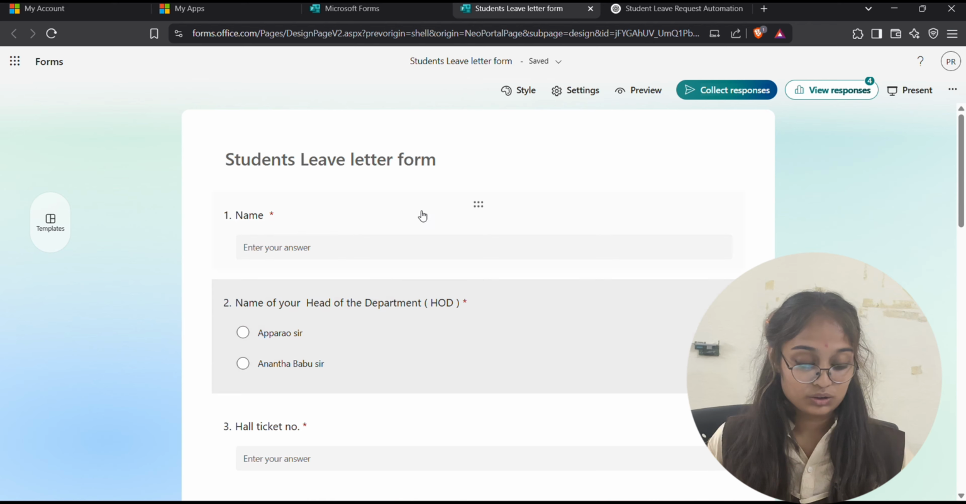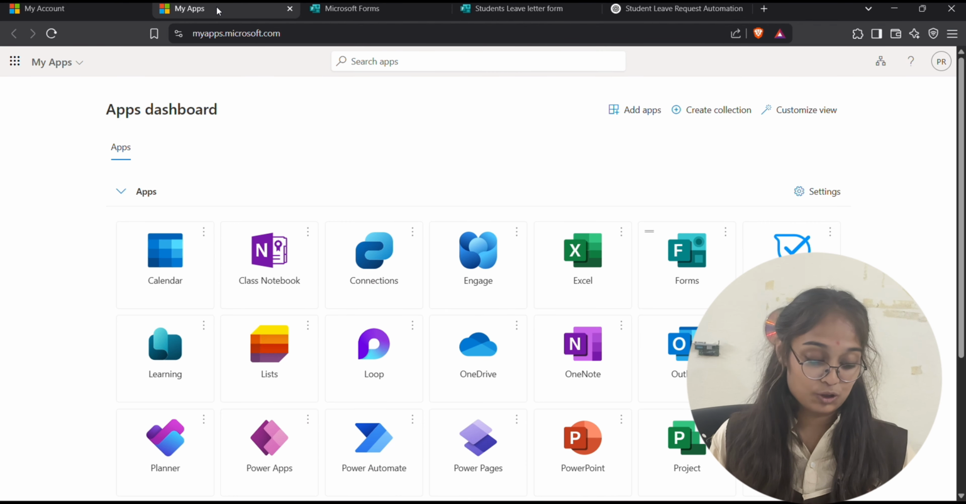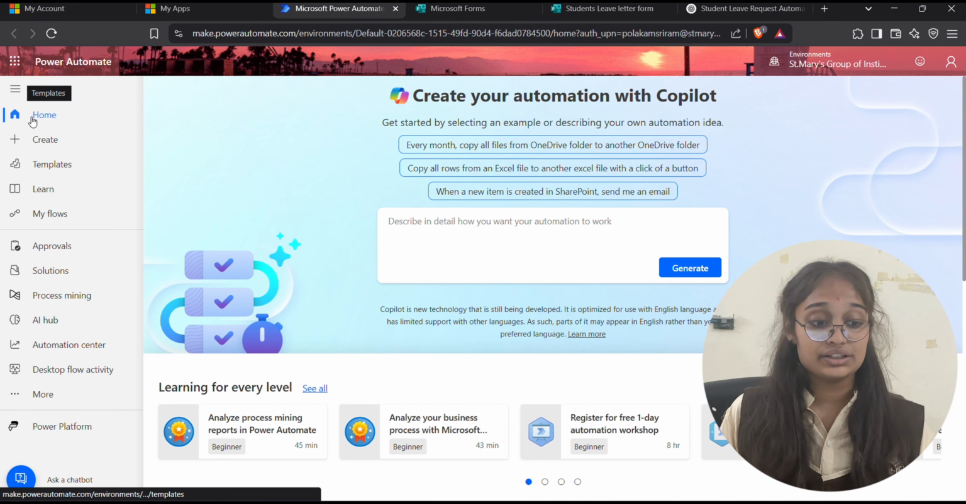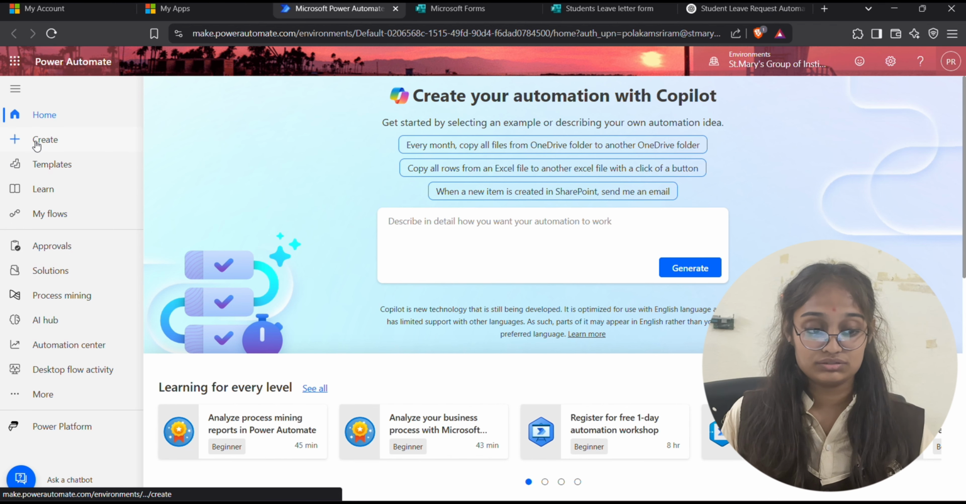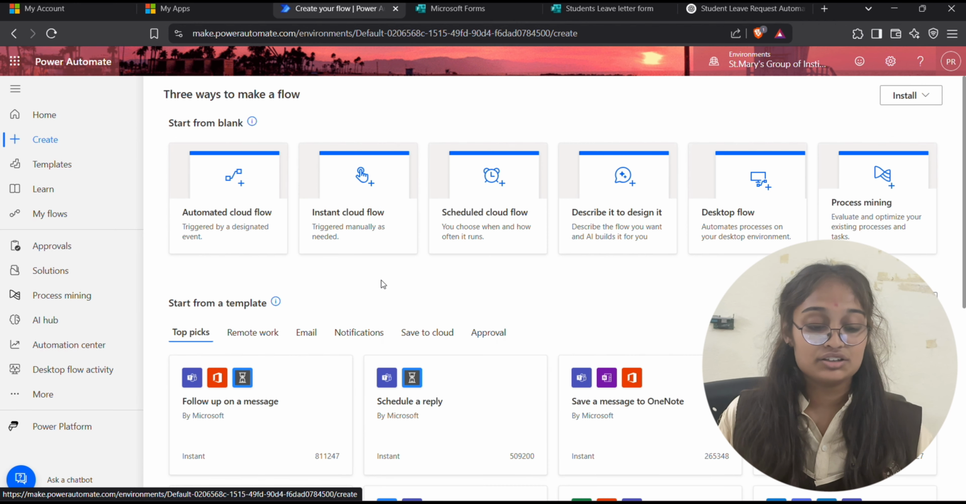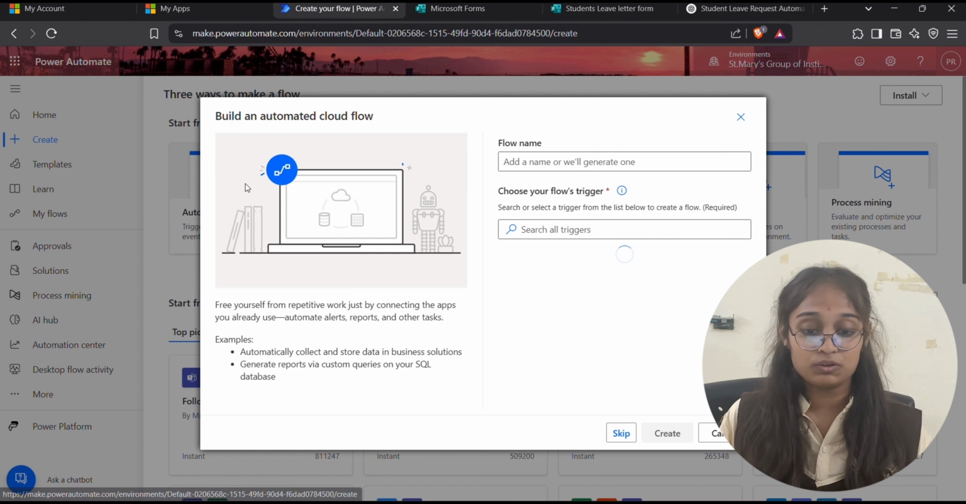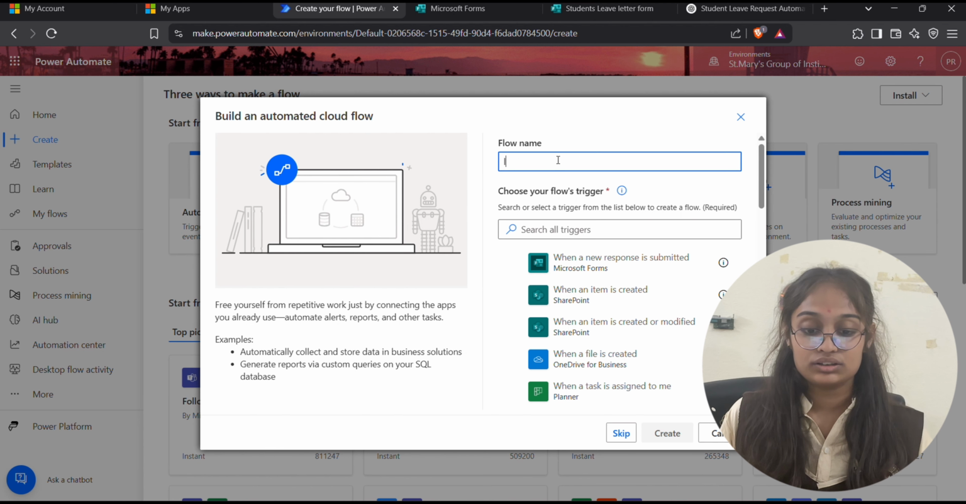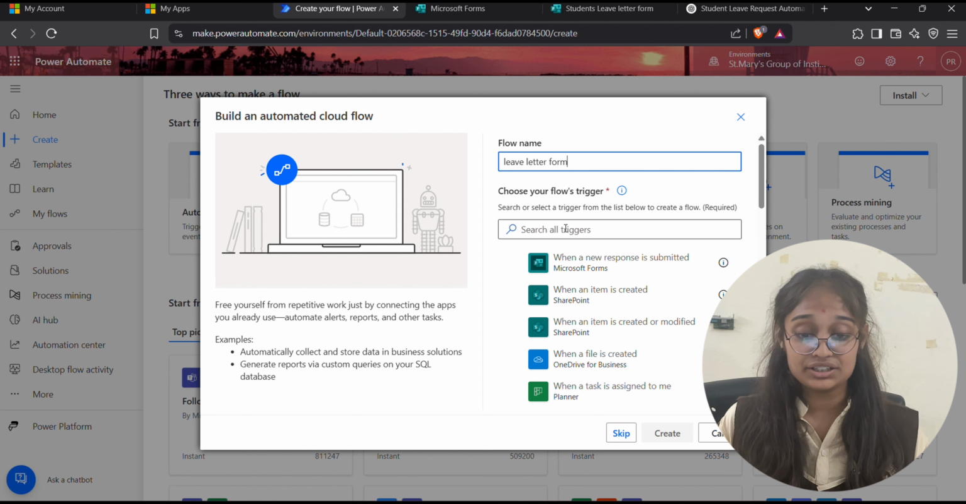After creating the form, go back to My Apps, then open Power Automate. You will have this interface. Go to Create. Here, you will find Power Automate Cloud Flow. Give a flow name, like leave letter. Here, select all triggers and choose "When a new form is submitted".